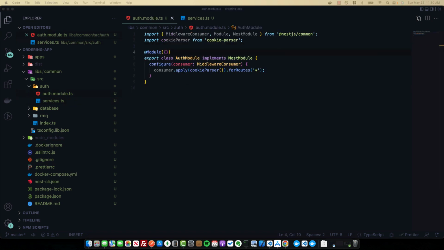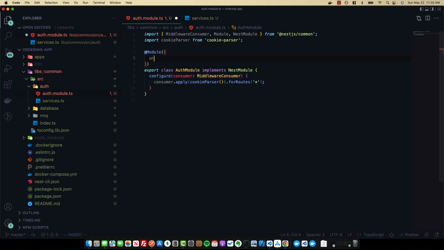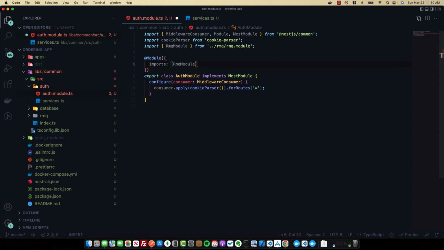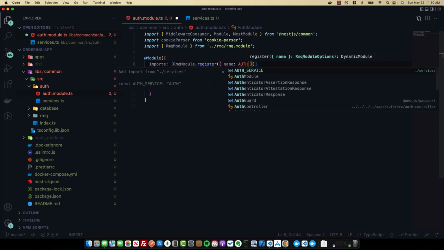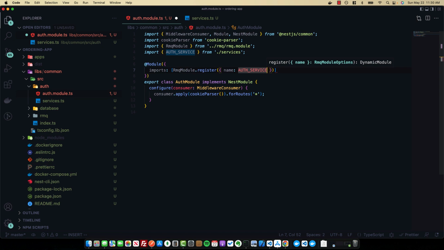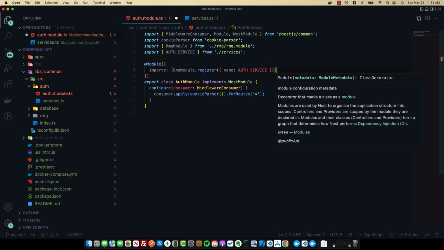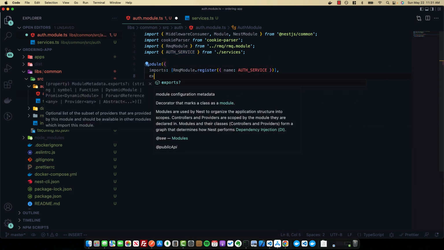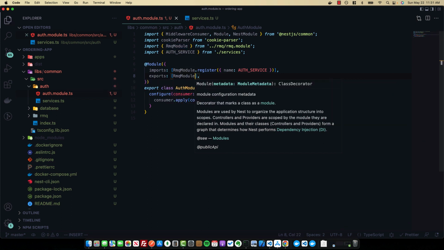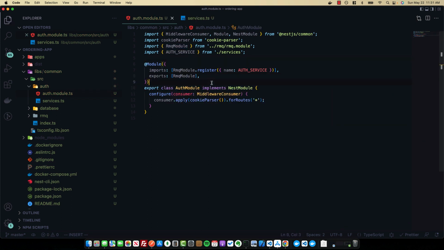So in our auth module, you can probably guess what we're going to do. We're going to add an imports array here where we import the RMQ module, and we will call register and give it a name of auth service because we want to be able to communicate with the auth service here. And then we're going to re-export the RMQ module so that any other module that uses this one will have the auth service available.